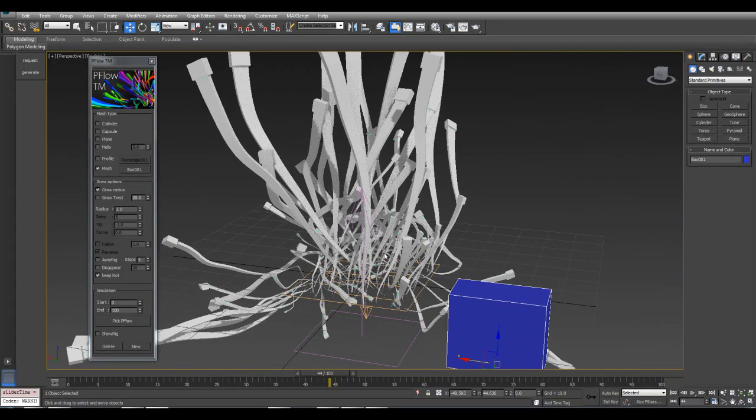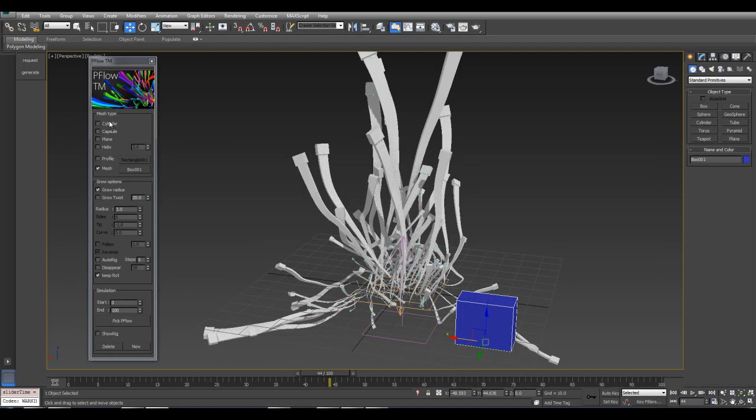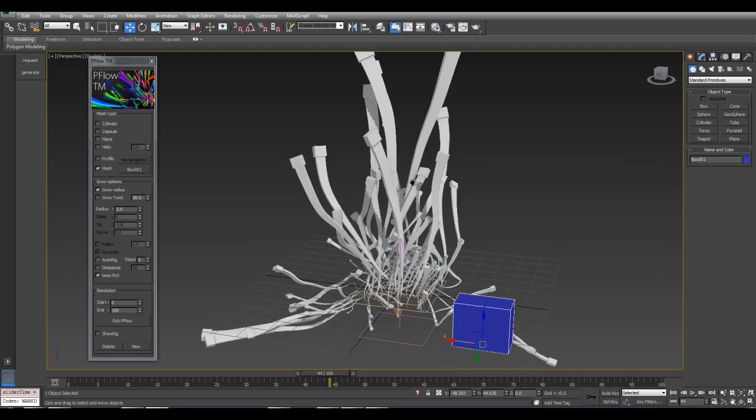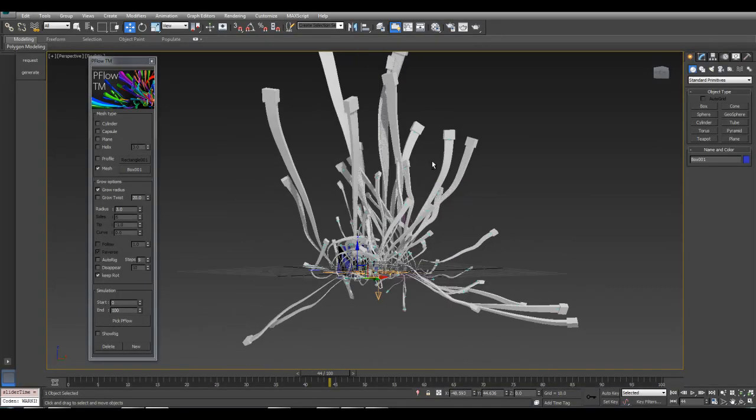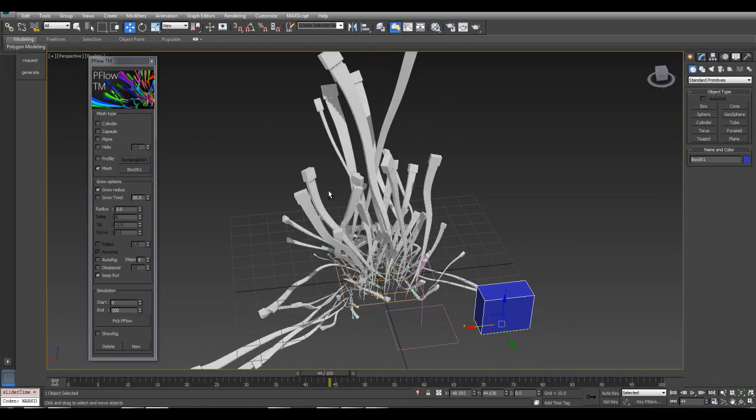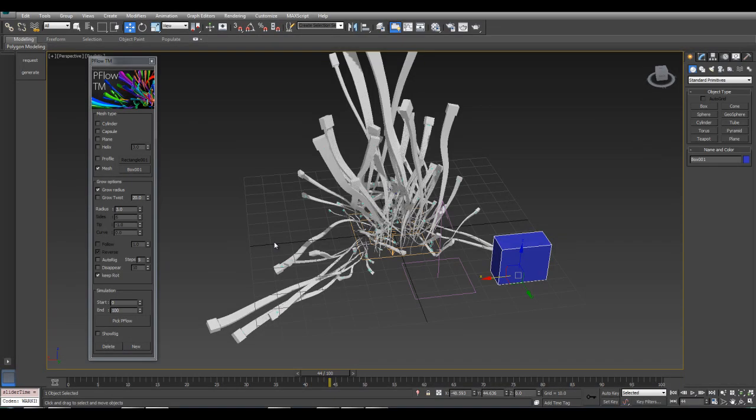So you can simulate a cylinder and then another type of mesh to do some complex work, etc. That's it. I think that's all.